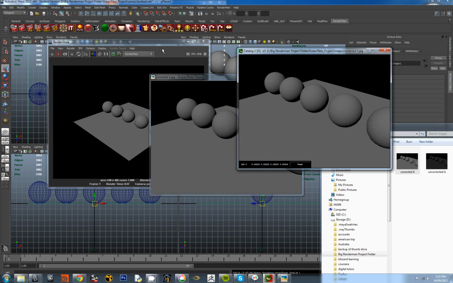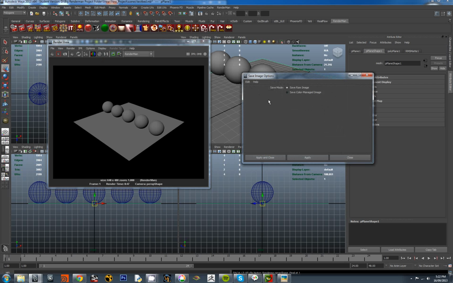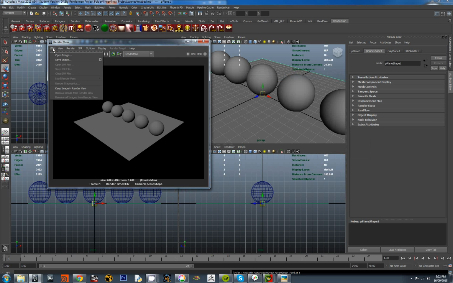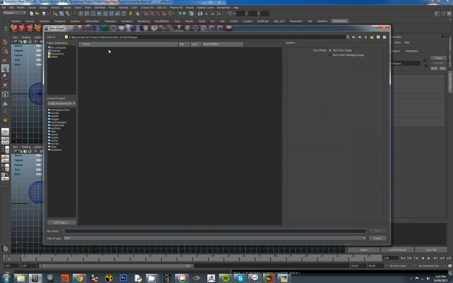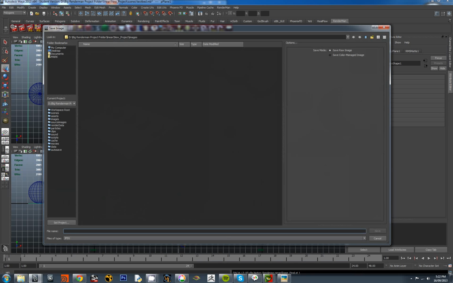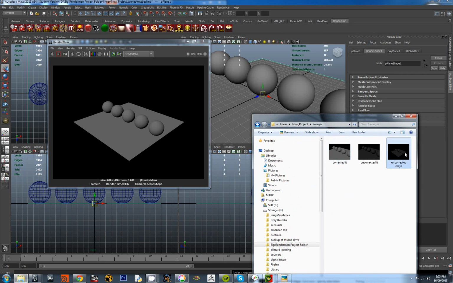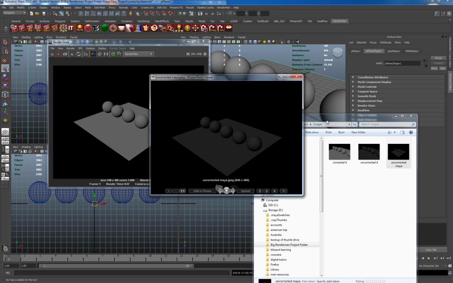Let's have a look at how this works within our render view. If we go to file, save image, and our radio button here, if we save the raw image, that's ungamma corrected, uncolor managed as it puts it here, apply and close, file, save image, and let's save it in the same directory. What do we save it as? Save it as JPEG again. Okay, let's save it as uncorrected Maya. Save. Let's have a look and see what this looks like. Uncorrected Maya looks dark again, as we would expect it to do so.